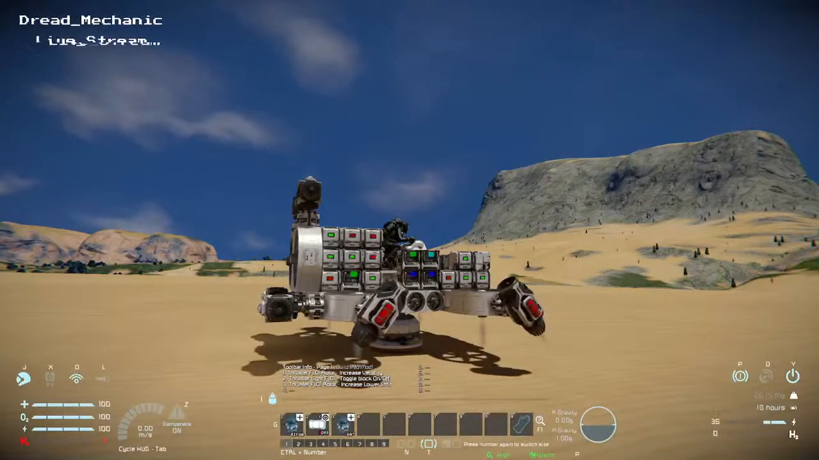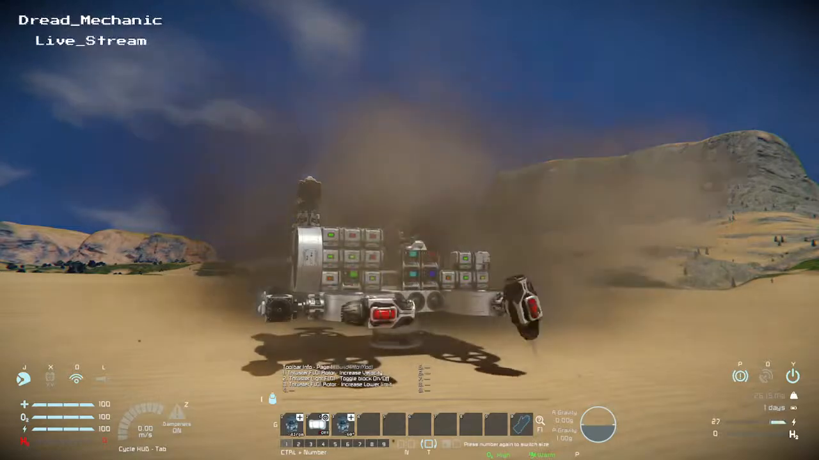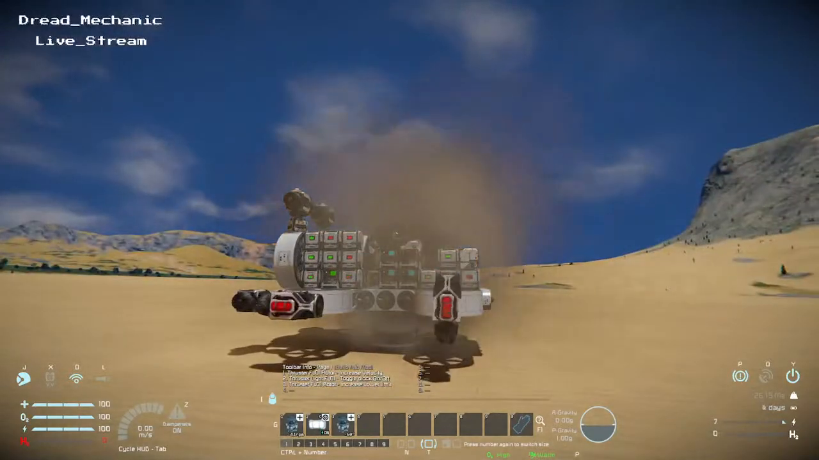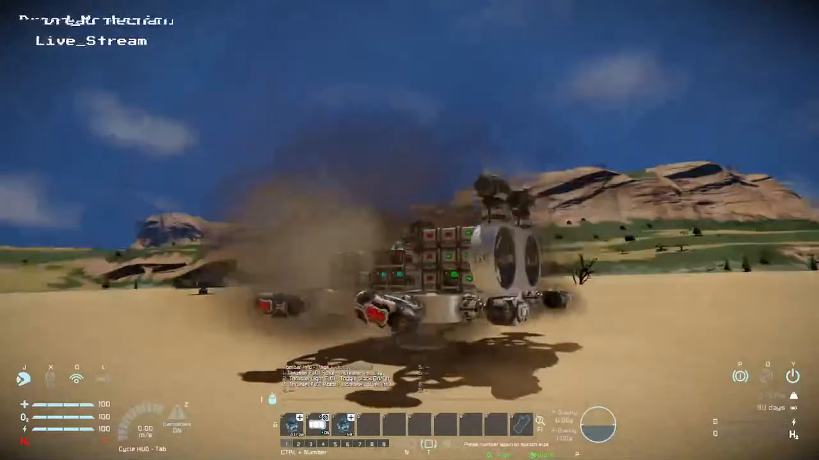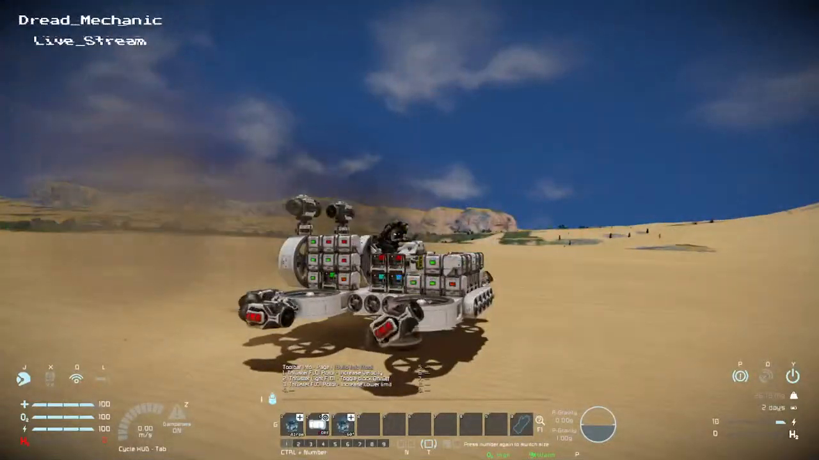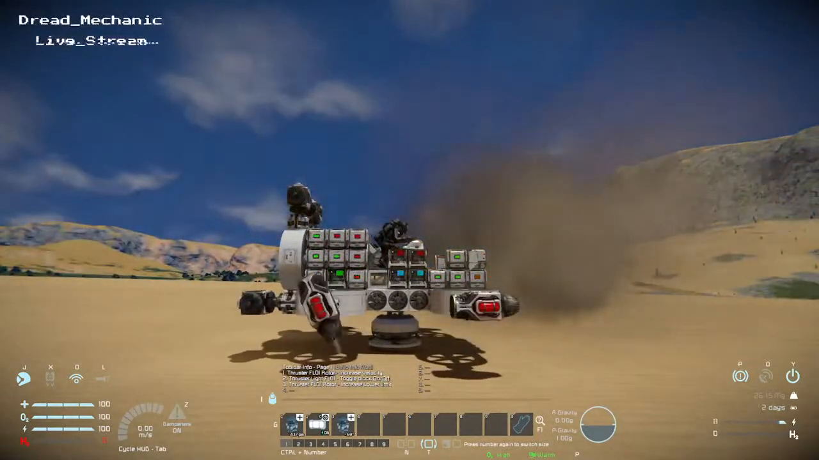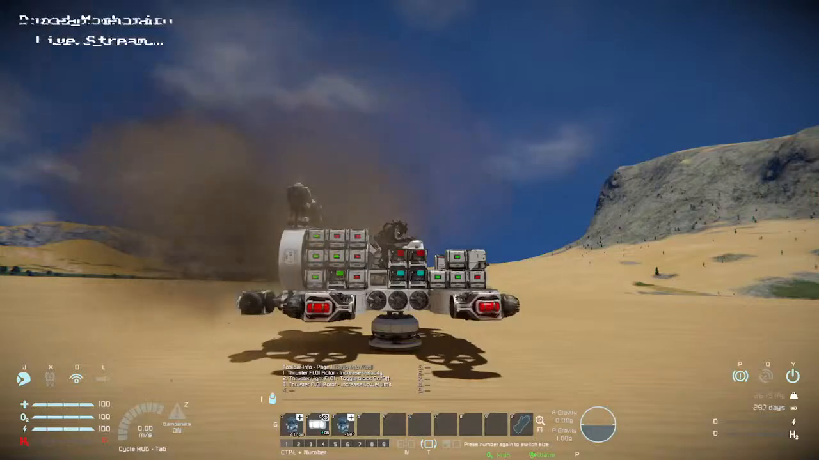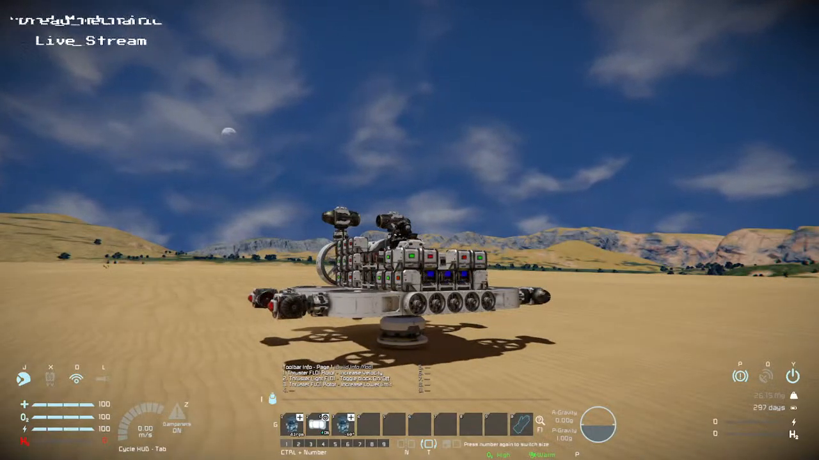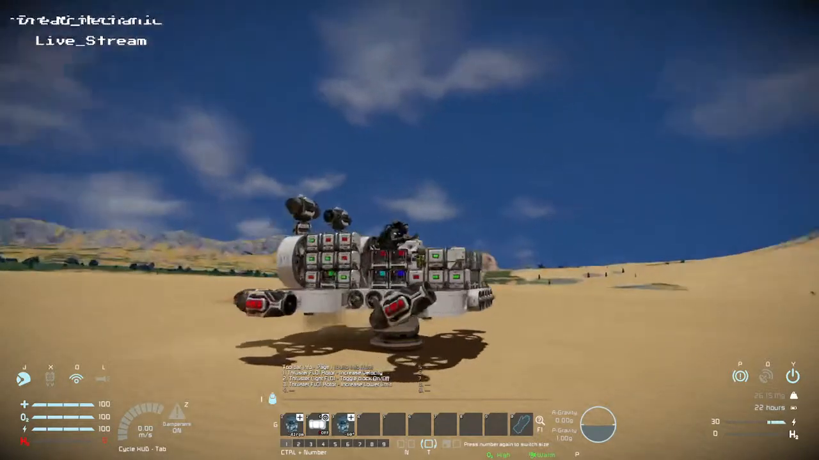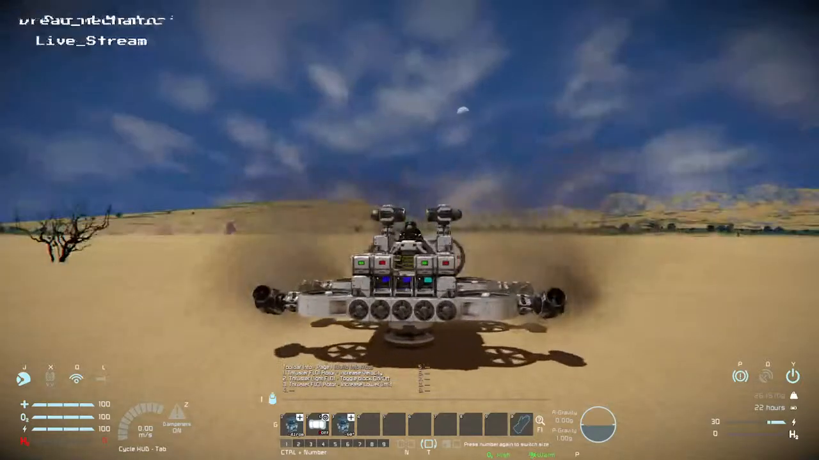So now when I hit spacebar, they all go vertical. When I hit forward, they all point forward, and when I hit reverse, they all point in reverse. Groovy.